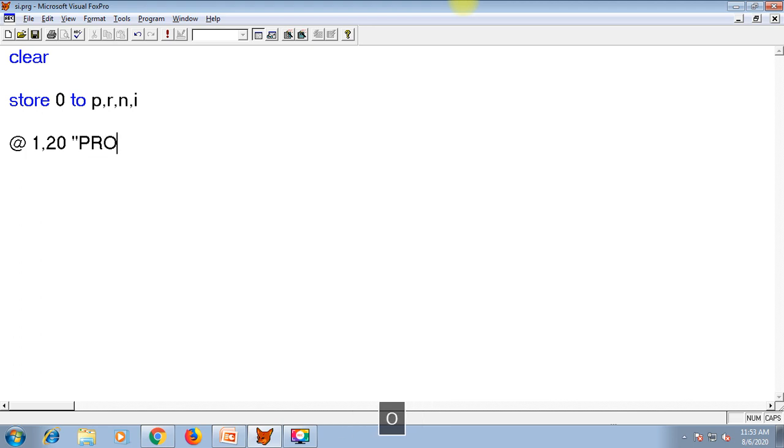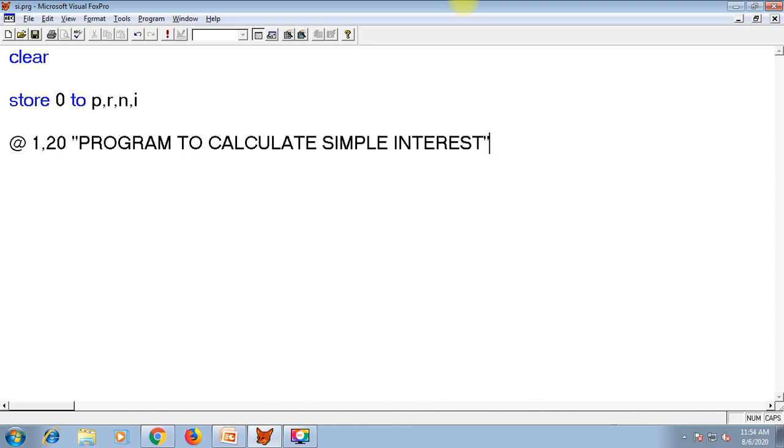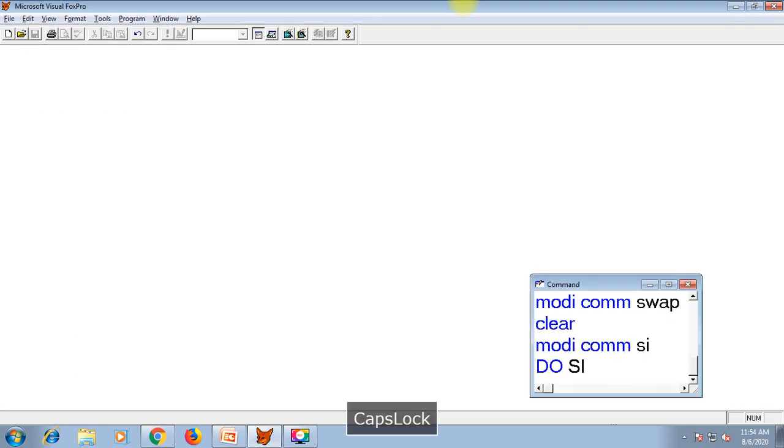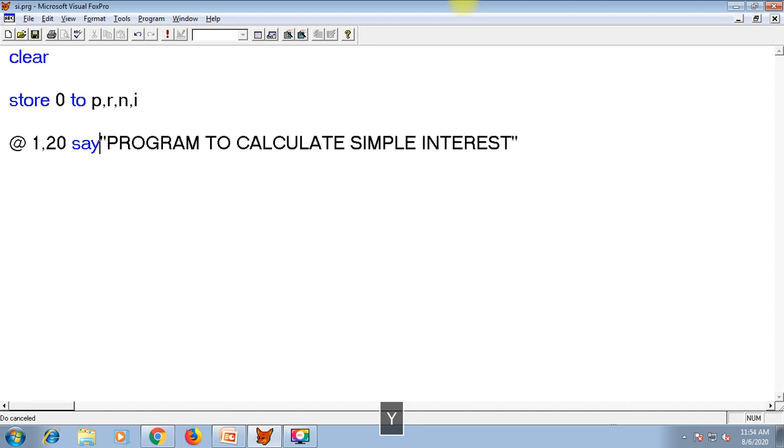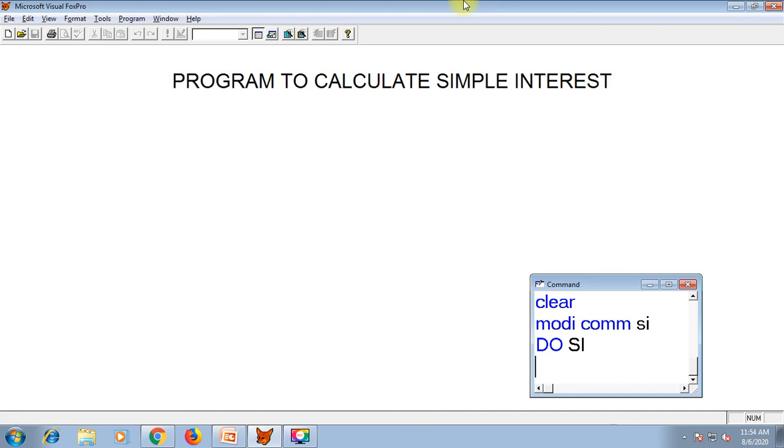Program to calculate simple interest. Program to calculate simple interest. I want to print it on the first row. Let us see whether it is printed properly or not. Look, it is printed perfectly, I think. It is perfect. If you want to shift it to the right side, a little bit you can, but I think it is not required. It is perfect.